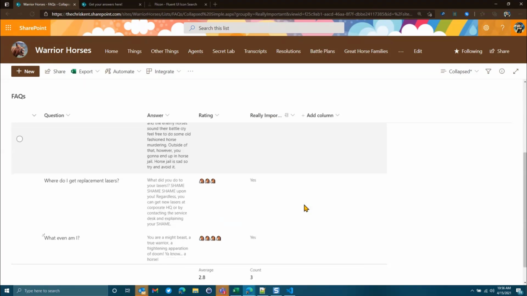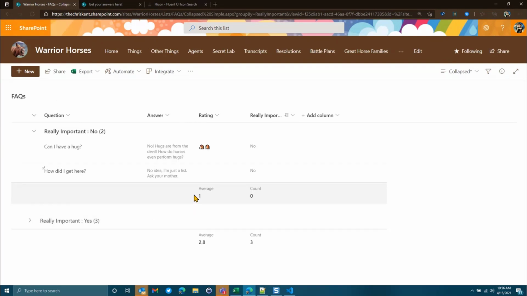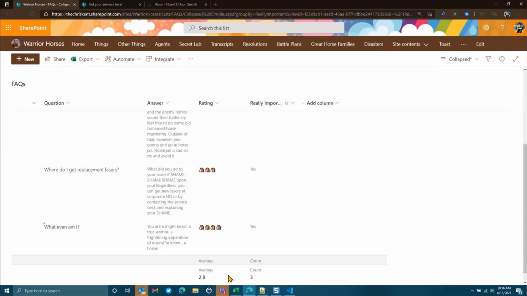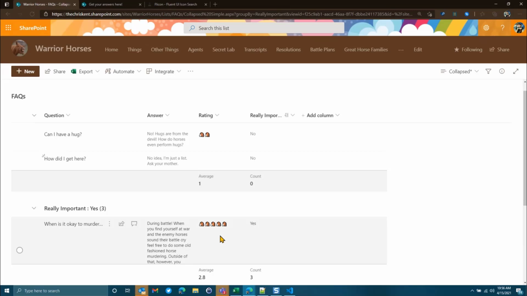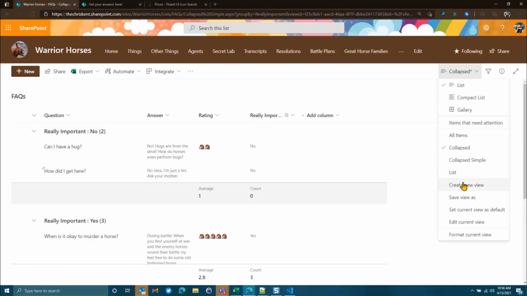All right, so now what you'll notice here is every group has its own footer, which shows the average and the count for that group. This count is not very accurate because it's just counting the yeses. But then we've got here the same thing, but we have an aggregate footer on the very bottom. So that's cool, right? But what about if we want to change some of that around?